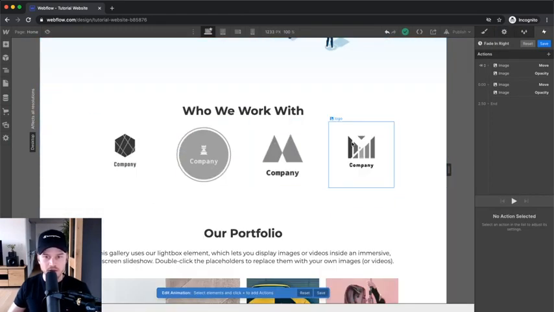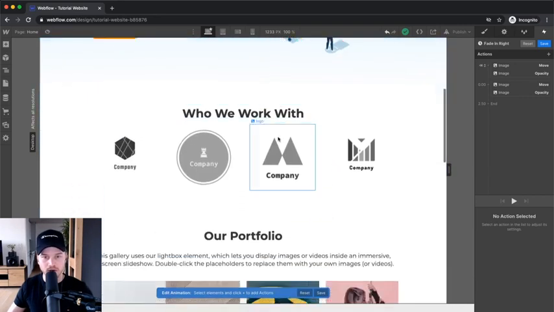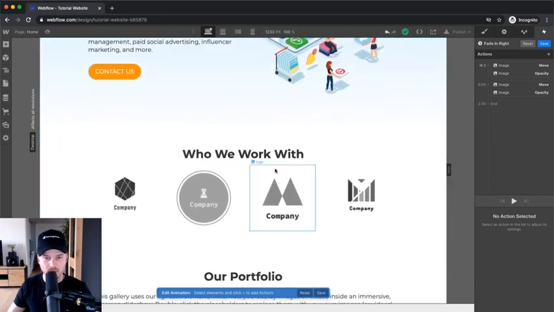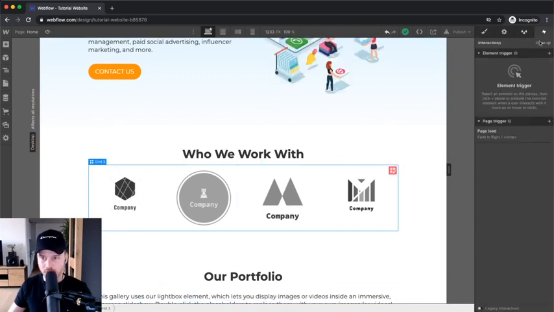Another cool thing you can do is fade in different elements when you scroll down on the website. So I'm going to quickly do that as well. Let's just fade in the logos here when we start scrolling on our website. So we're going to go back to the trigger here. Now we're going to use the element trigger.